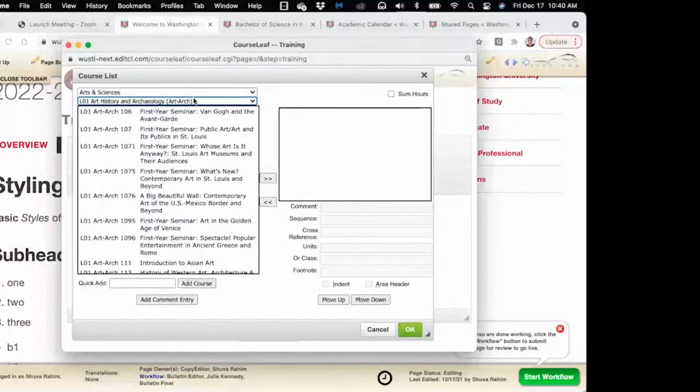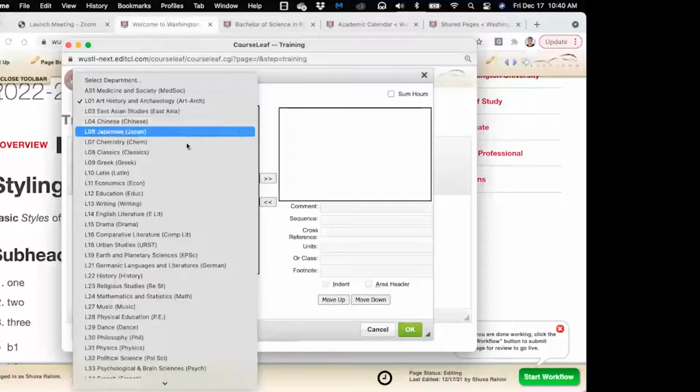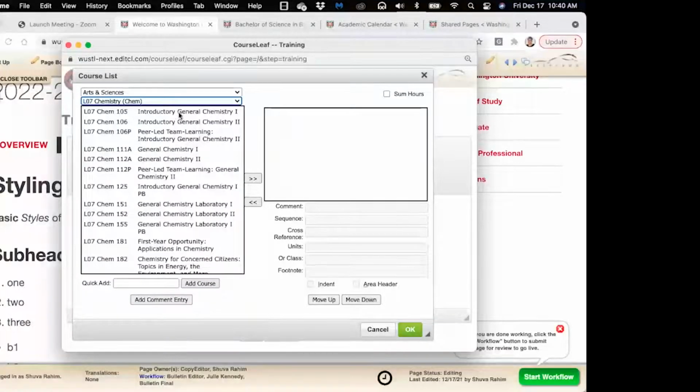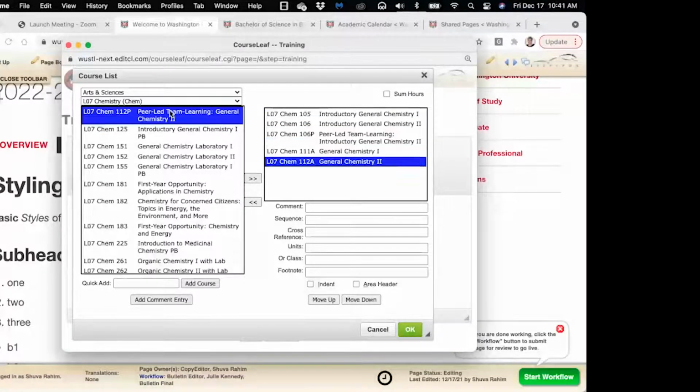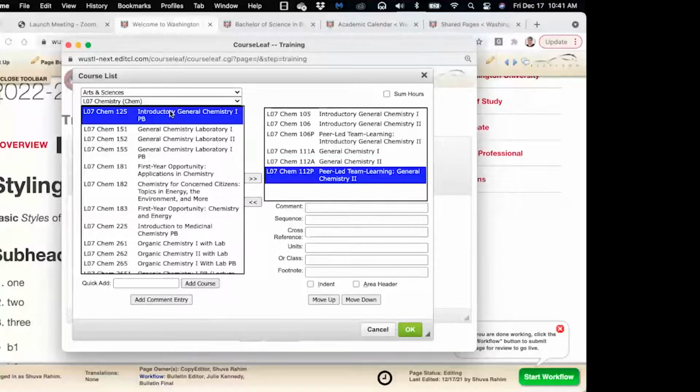All right, so now I've picked my college, I've picked my subject area, and I see my list of courses. Let's pick something else here. Okay, chemistry. Now this box represents what is actually going to be in my table. When I add courses to my table, this is my master list on the left. I can select a course and then use the arrow pointing to the right to single click, single click, single click, or I can double click, double click, double click. All right, so that's how I would do my course list.